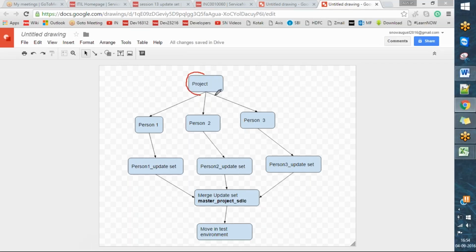What happened? You got a new project. It was divided in 3. The 3 created different update sets, and for deploying purposes, you created one master update set by merging all 3 update sets. That's it. That's what we are doing right now. Is it making sense for you? Yeah. Any questions? That's fine.